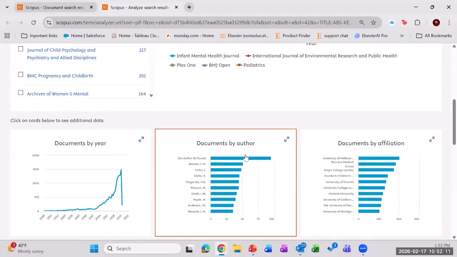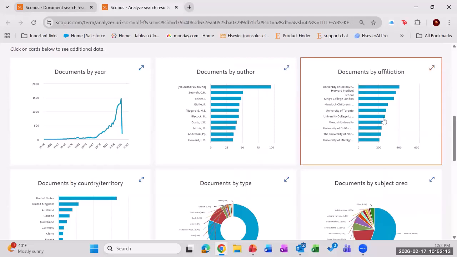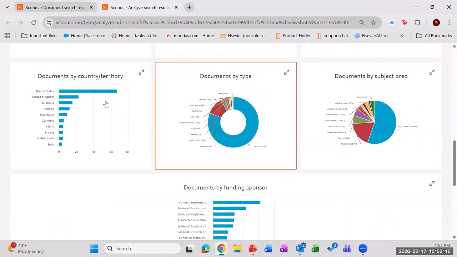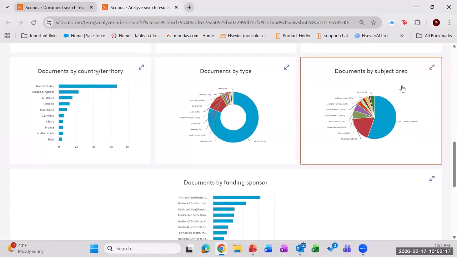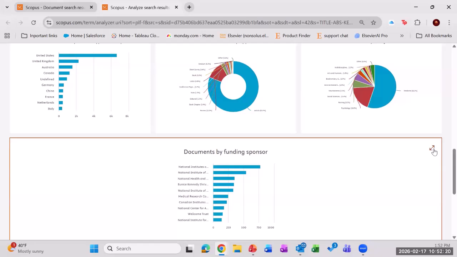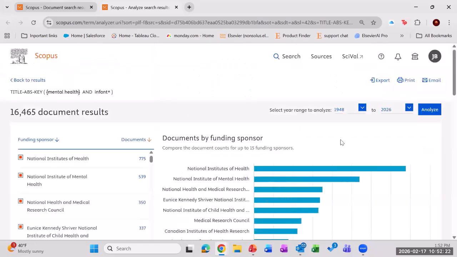If you scroll down again, you can see documents by author, by affiliation, by document type, by country, and by subject area. And then something that is also really helpful is that you can see documents by funding sponsor. So if there's a specific area of research that you're looking to conduct research in, Scopus is also a good way to identify who is funding that research.